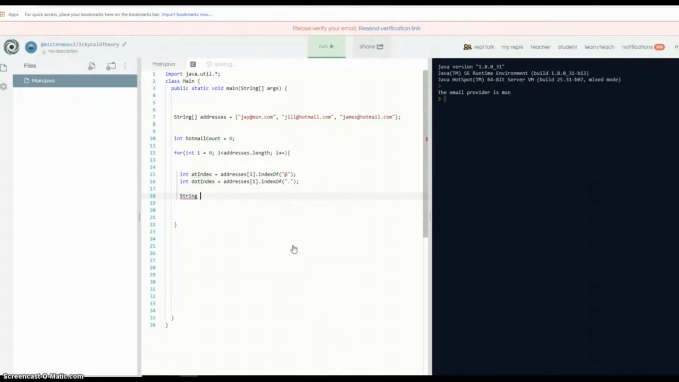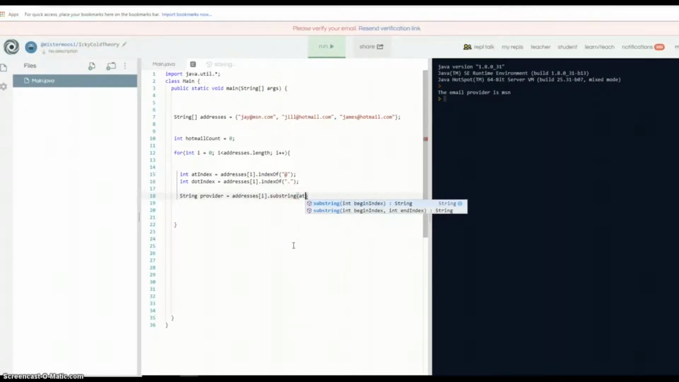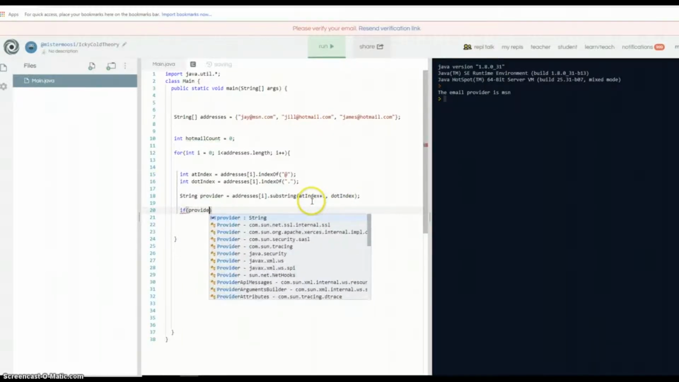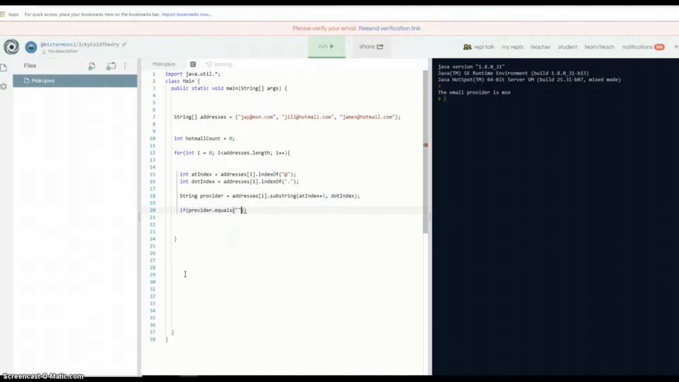And string provider is equal to addresses I dot substring at index plus 1, and the stopping point is dot index. So there's the substring method of the string class, starting at that index and finishing, but not including that index in the result. And if provider, which is the slice that I've just made, which is a string, right? So I'm going to use the equals method this time. If that's true, we're going to increment our Hotmail count.